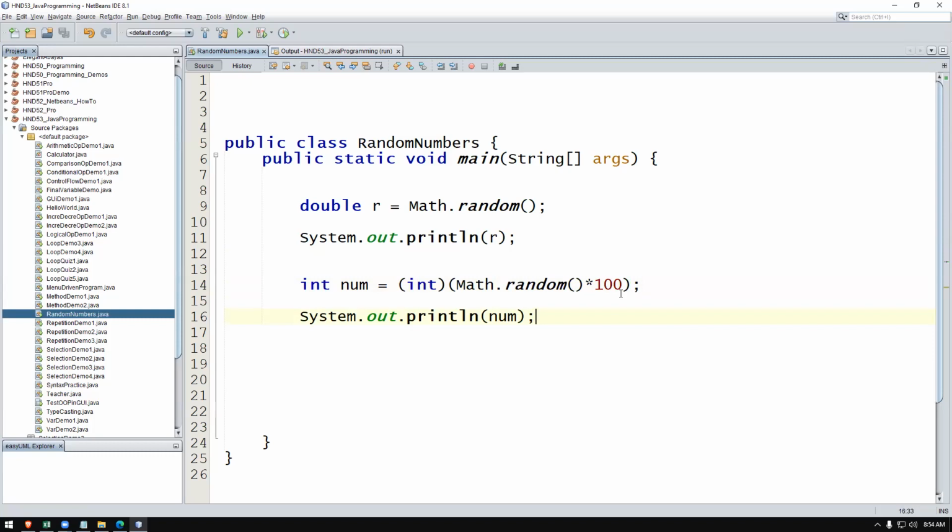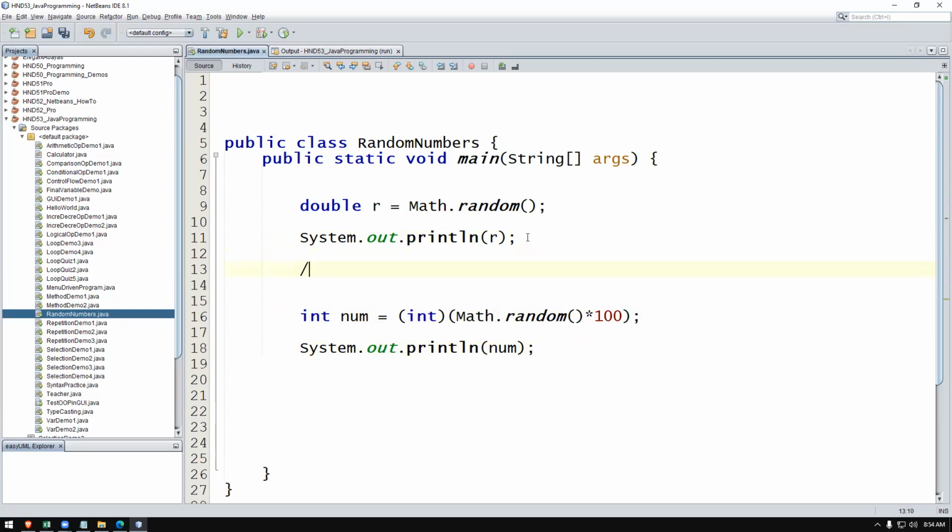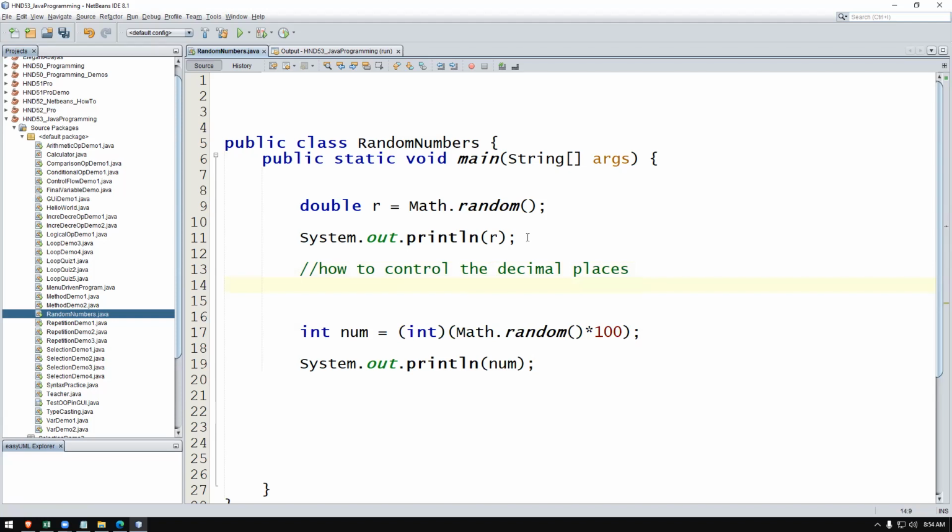Here I'm going to show you this R, what you're generating here. I'll show you how to control the decimal places. There is a class called DecimalFormat, a separate class called decimal format. So I'm going to say number format equals new DecimalFormat.